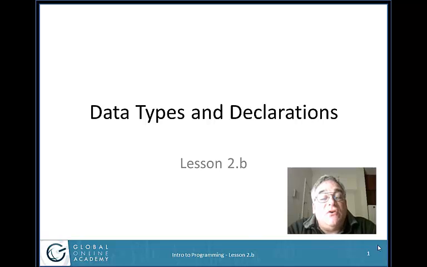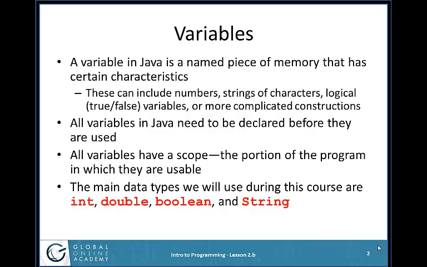Welcome to Lesson 2B. We're going to learn about data types and declarations, creating variables in Java, and learning where to use them and how to use them. So let's get started with this.